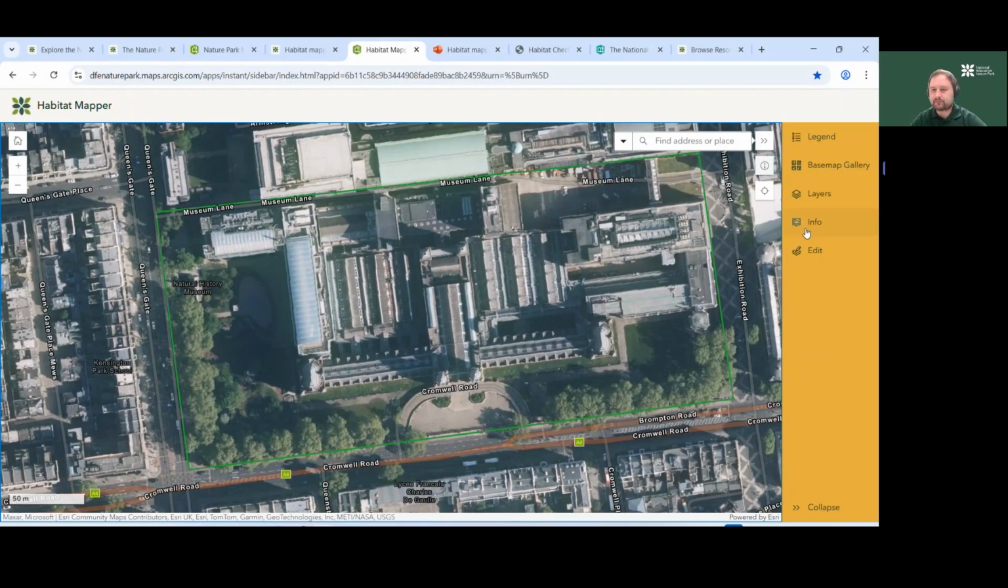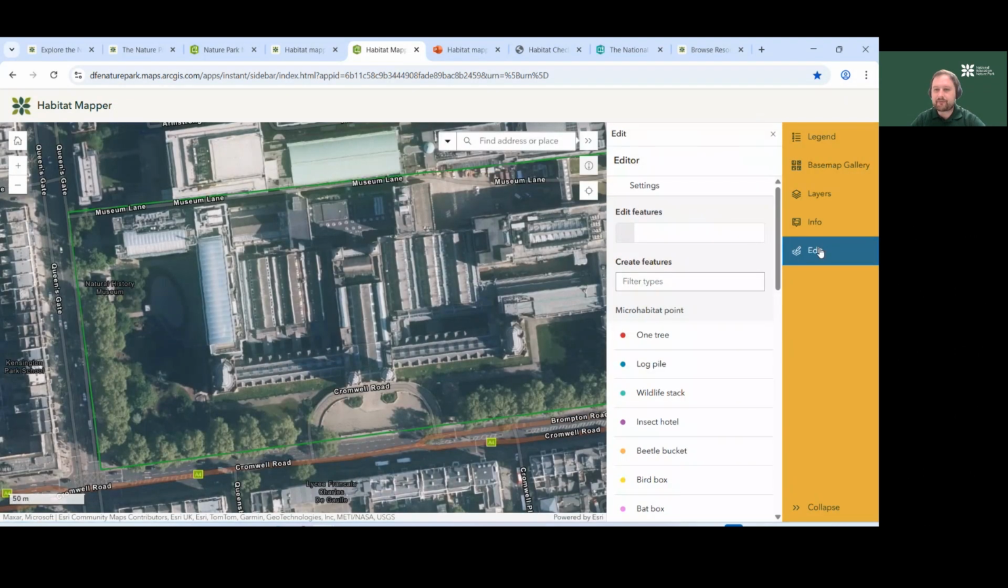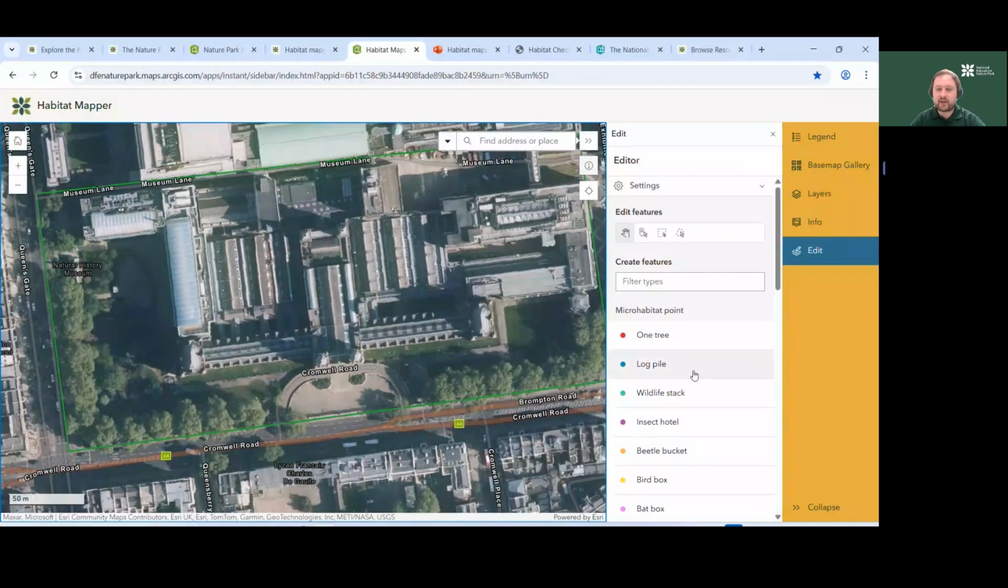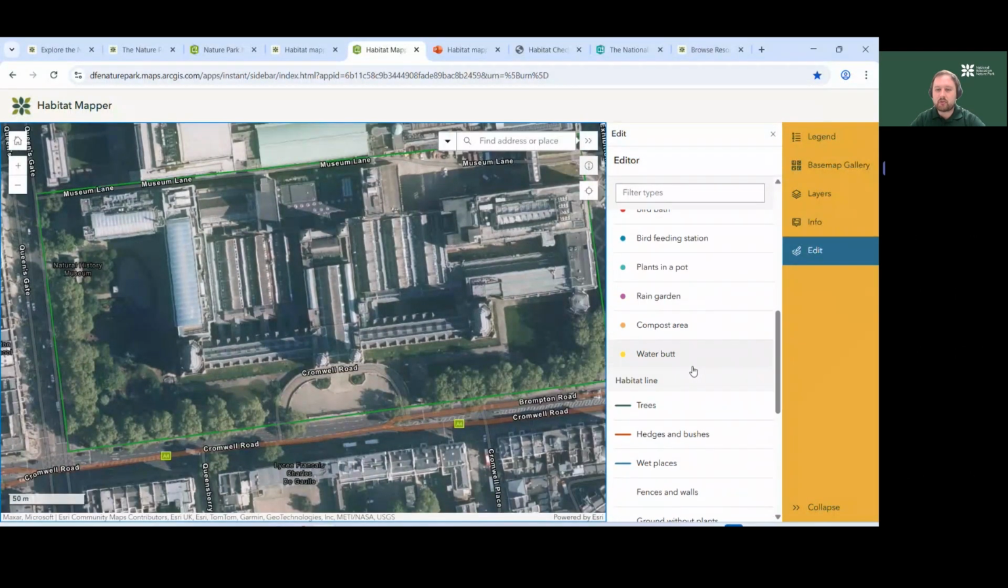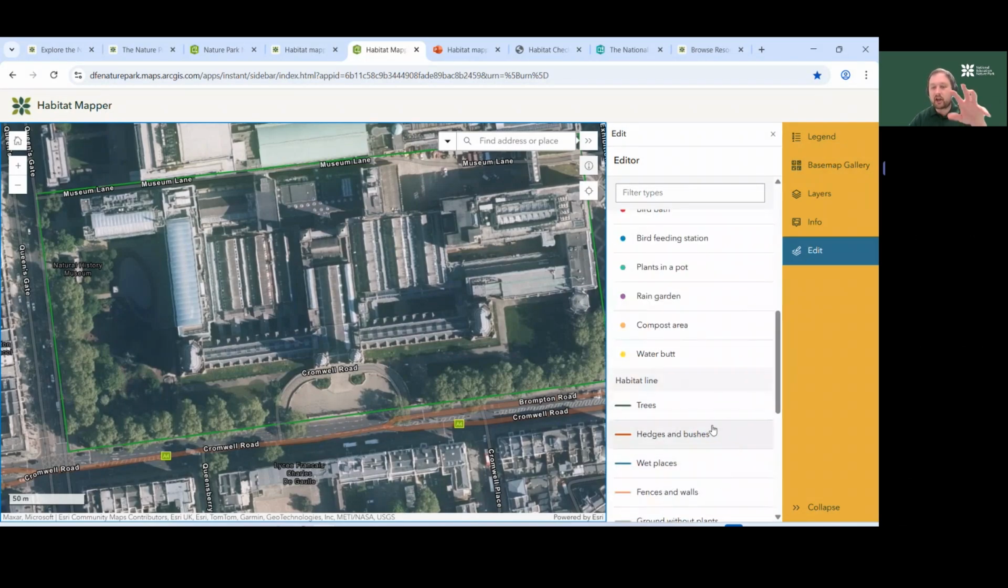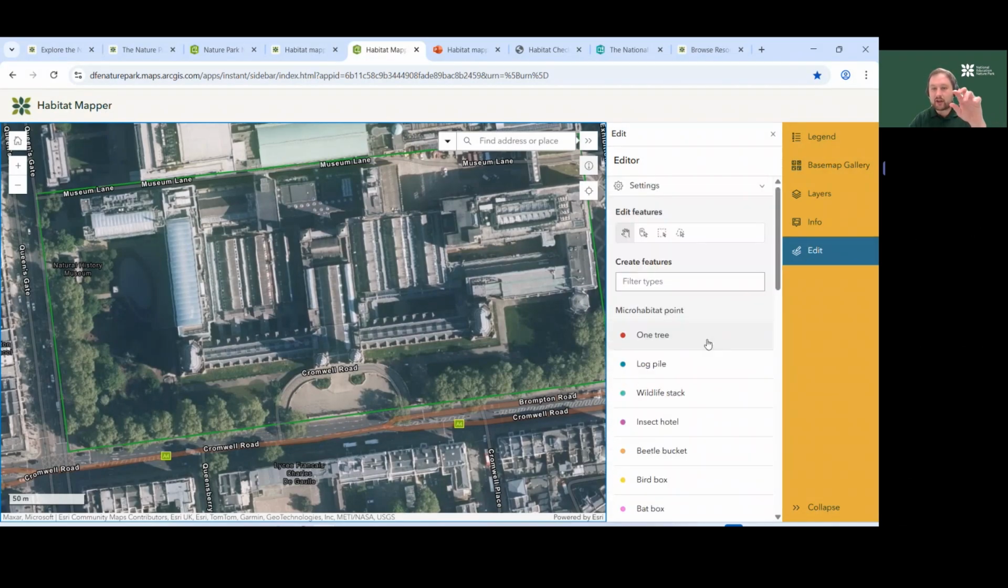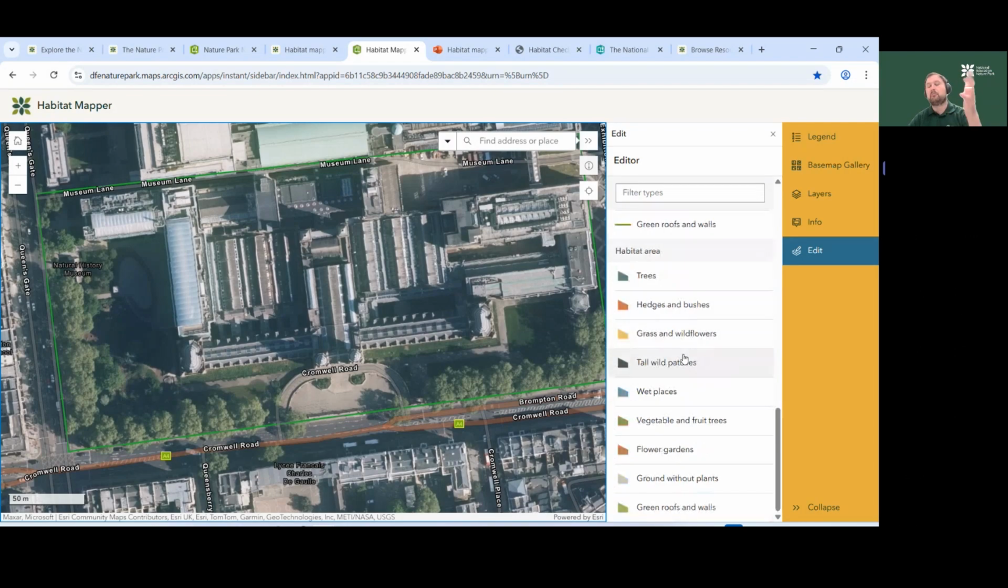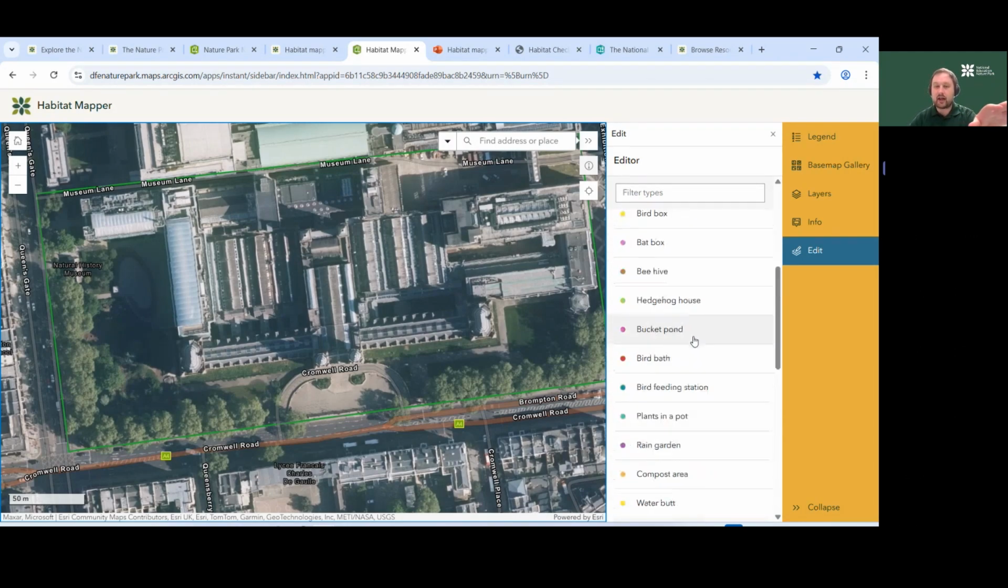habitat mapping. So what you do, click on edit, and this is going to bring up the whole different list of the different things that you might be mapping. So we encourage you to start with areas, then go down to lines, and then go down to microhabitat points. So starting at the big things and then sort of working your way down. So simply what you need to do, we'll map, and we'll do it in that order for today. We'll map an area, then a line, and then a point.